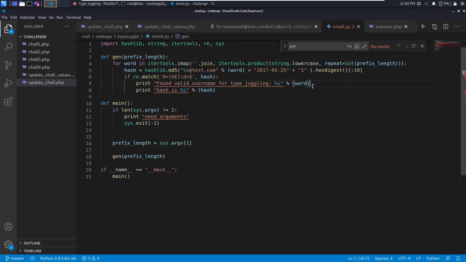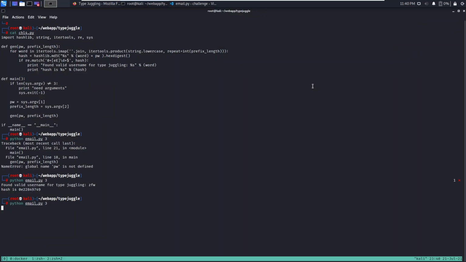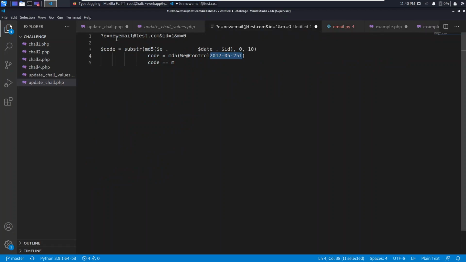So to make it a little easier on ourselves, we'll print something like E value is %s at test.com, just for our reference, with %word. So now we know E value is this. With this, we can go back to our URL, and all we have to do is change our E value to this, and we'll be able to update our email.